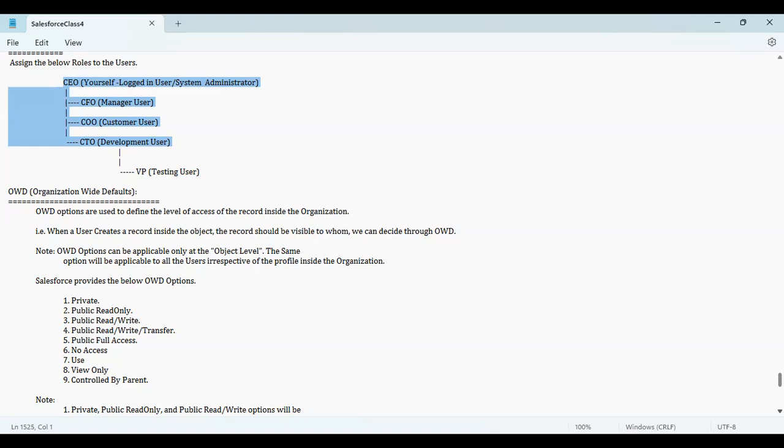And these are the below OWD options. So there are 9 OWD options: private, public read-only, public read-write, public read-write transfer, public full access, no access, use, view-only, controlled by parent. These are the 9 OWD options available, and we will be discussing in detail about each one of them.